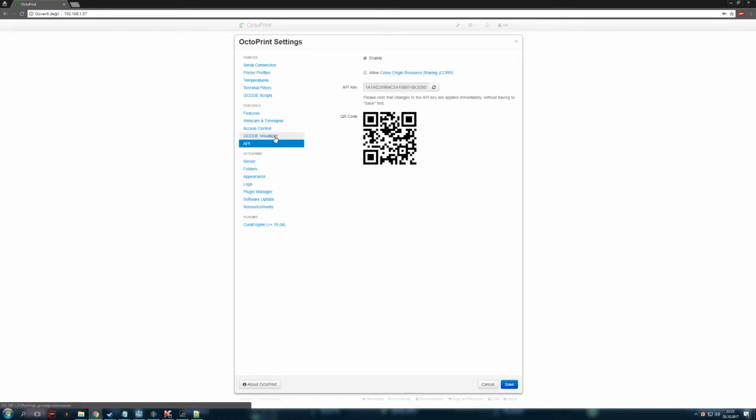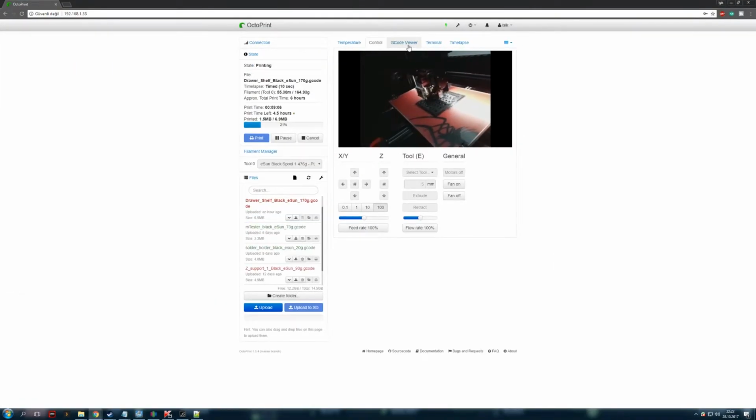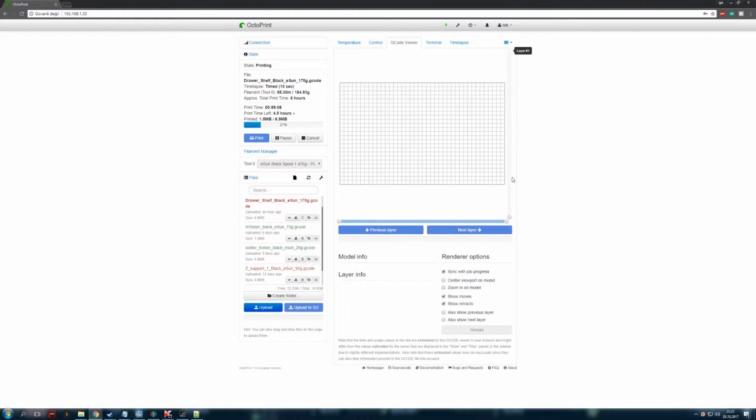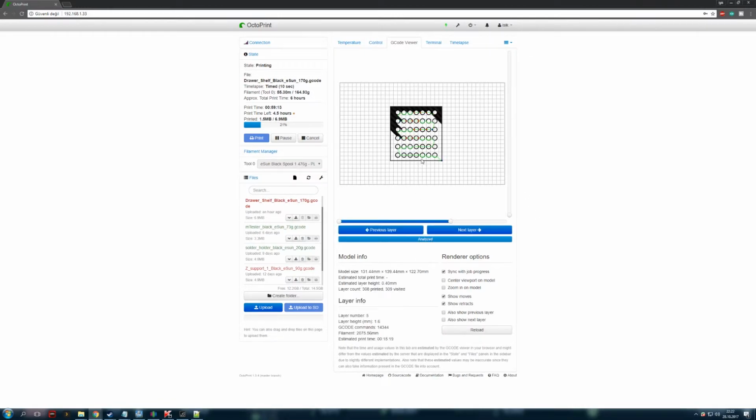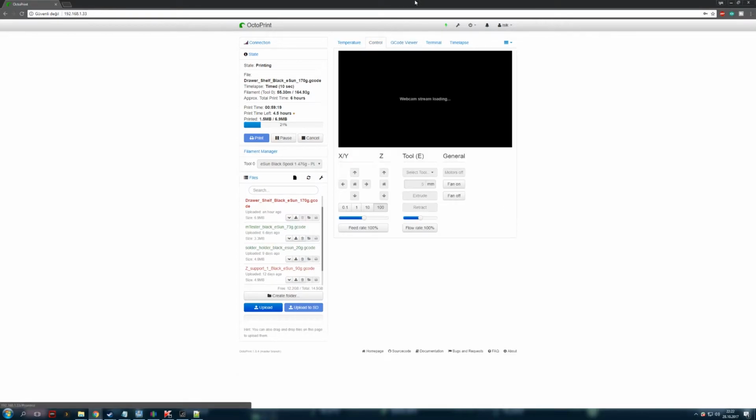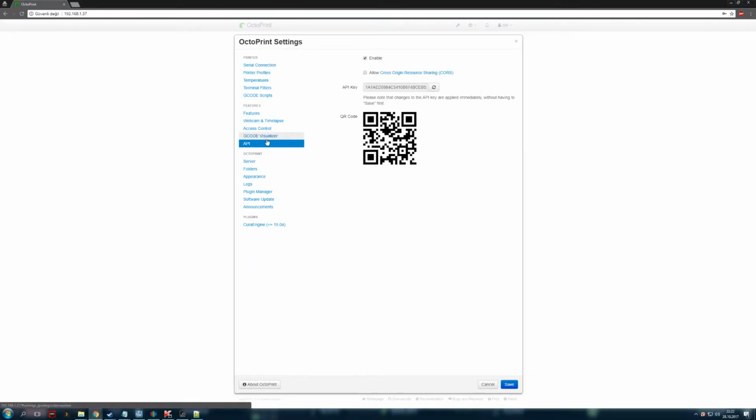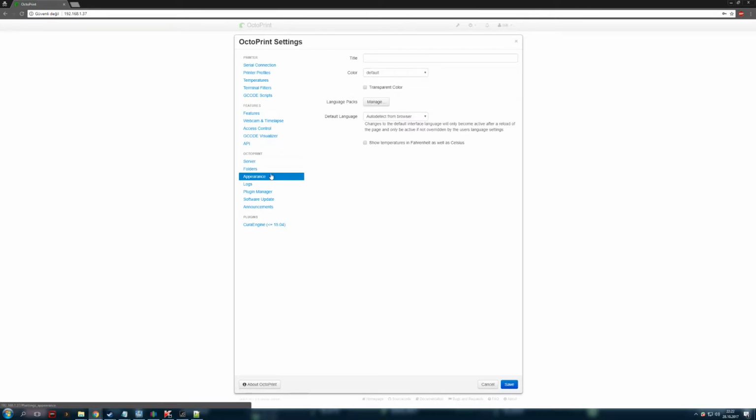This is the settings for the G-code visualizer. It allows you to see what your printer is printing in real time. Here you can see a working example. Here is your API key. You may need this for some of the plugins that you can install.